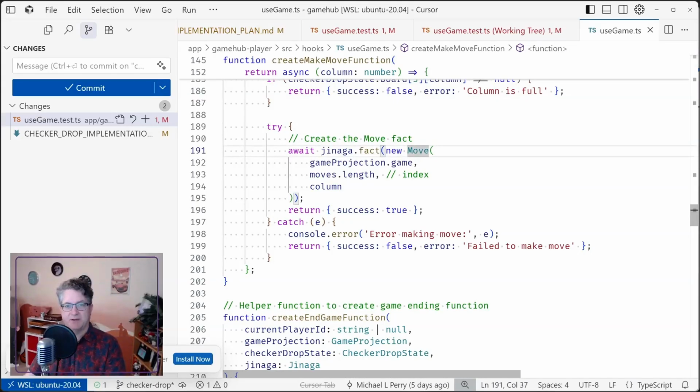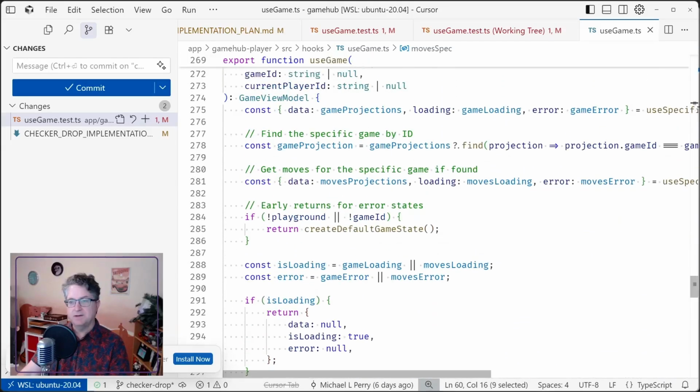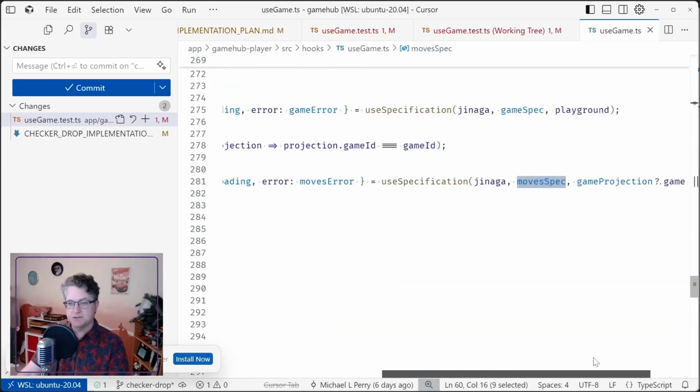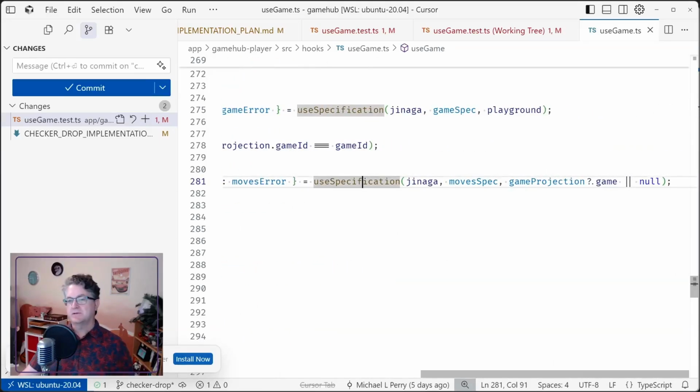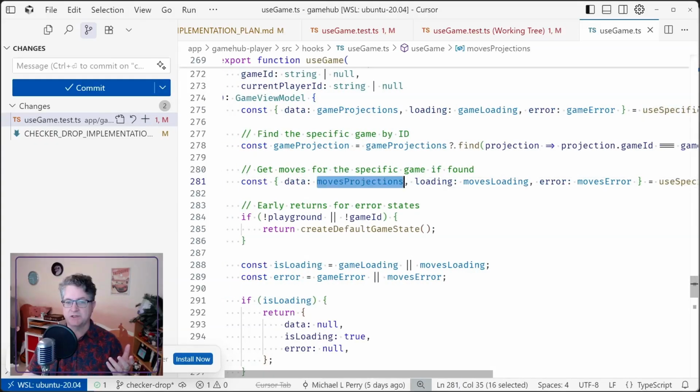What should happen with it? Well, up here at the top, we have this moves spec. So this is going to find all of the moves in the game. Where we use this move spec is right down here in this useSpecification hook. So the useSpecification hook will cause a re-render because it finds this new move that matches that specification. And so it's going to cause a re-render in which the moves projections, I still need to fix that double plural, in which that array contains that new move. That's what will happen in the actual runtime.